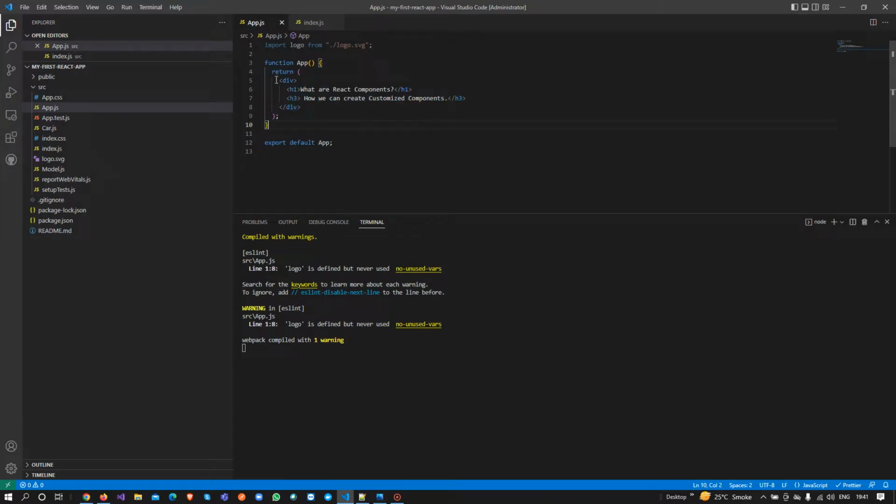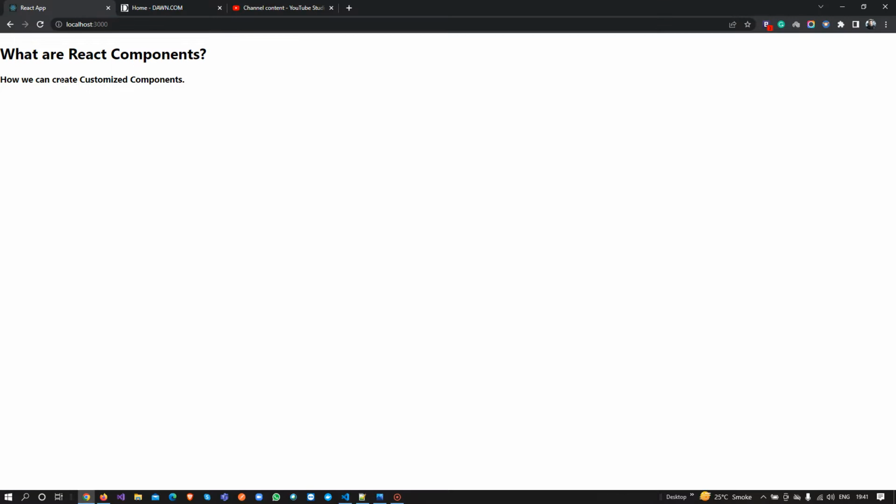So this is the first component. I'm returning the H1 tag, and then I'm returning the H3, and how we can create the custom components. So you can see the output here. This is the output. What are React components? Actually, guys, React components are a very easy thing. It is not a difficult thing, you do not need to worry about it.